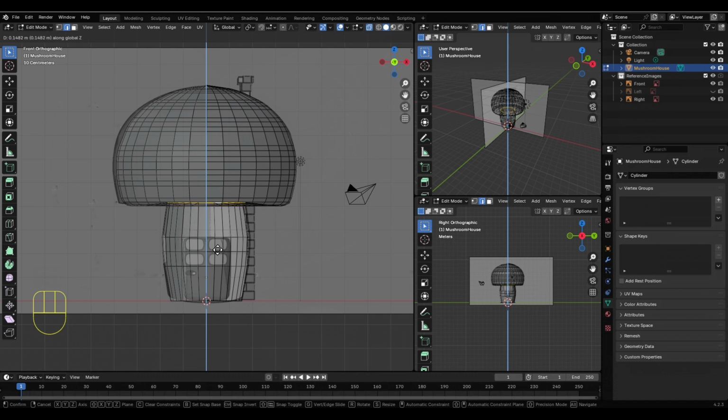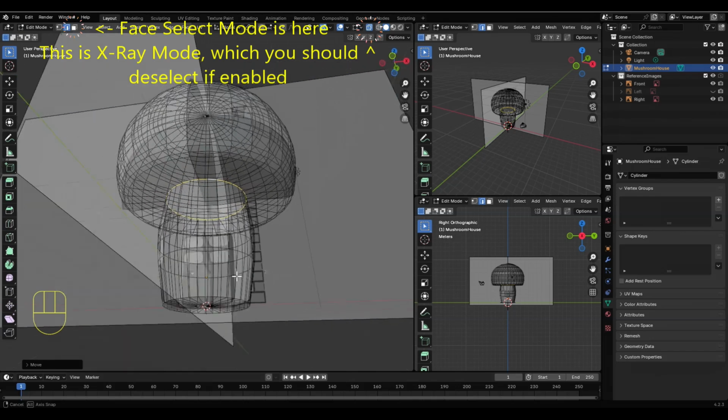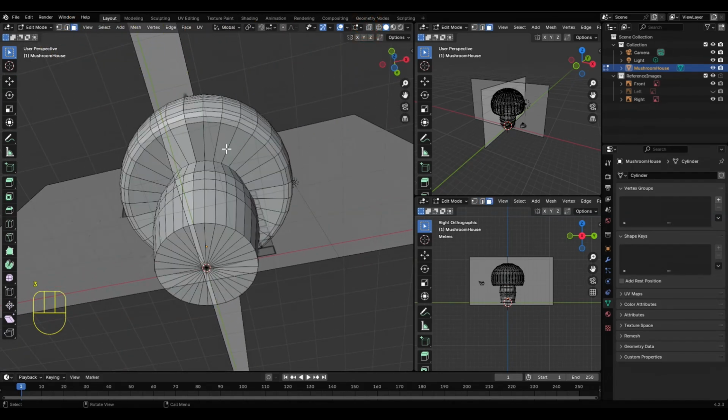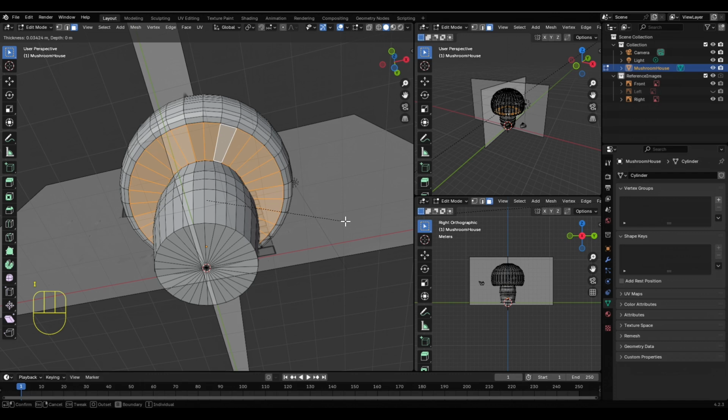Let's go into Face Select mode, either with the button on the top left or by pressing 3 on our keyboard. Now let's select this ring of faces using Alt plus left click. Then we want to inset each of these faces, and we can click I twice to inset them individually. Inset can either inset all faces as a group or inset the faces individually. Then you can toggle between the two by pressing I again.